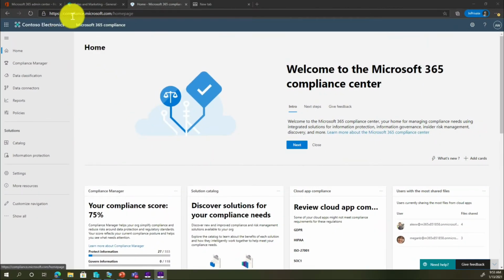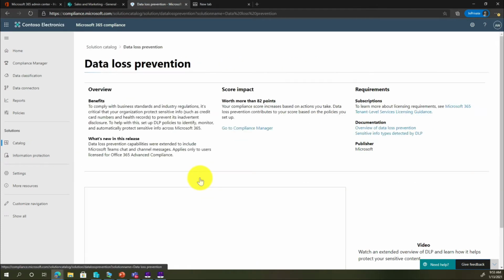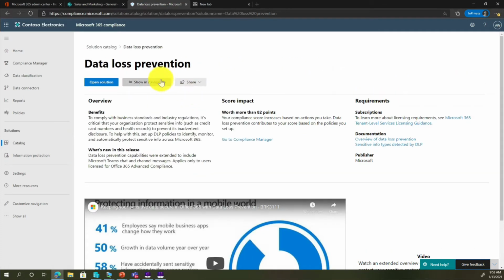All right, so for the demo, let's go to compliance.microsoft.com within your tenant. Under catalog, you can have multiple solutions. You can add any of them so you can see them here. So to add, let's say, data loss prevention, just go to view and then hit show in navigation. Then it'll add it to the quick access menu here.